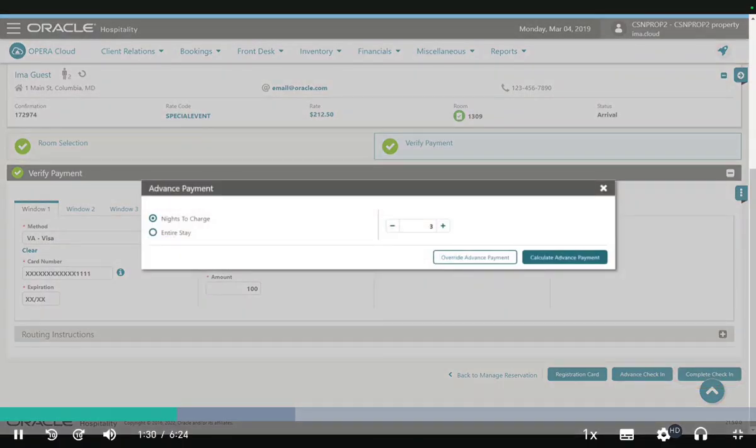From the Advance Payment dialog box, you can choose the option to calculate advance payments for a specific number of nights or the entire stay. By default, the number populates the number of nights for the reservation. If necessary, you can click the Override Advance Payment button to continue the check-in process without posting a payment. Access to Override will depend on permission tasks granted to your user login.